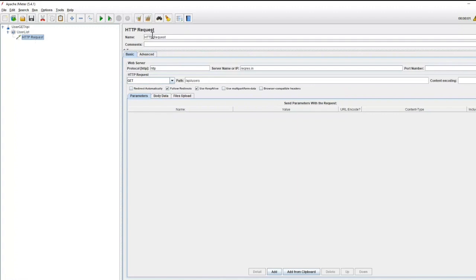So inside HTTP request, we provided the name, then the protocol we are using, then the server name, that will be the base URL. Then we'll select the method which we need, then the path. So this is a basic example of how to create a sampler.